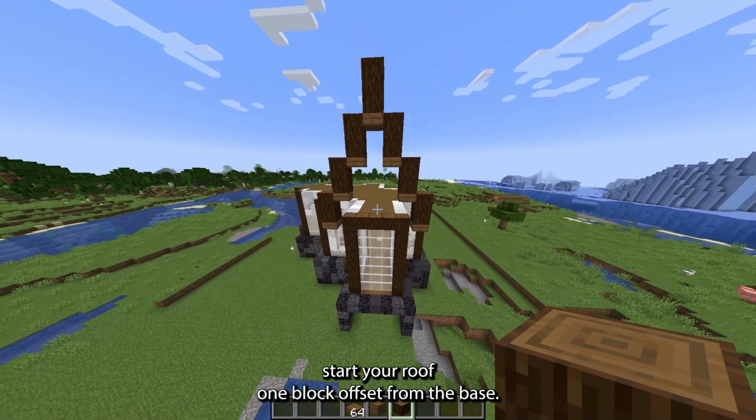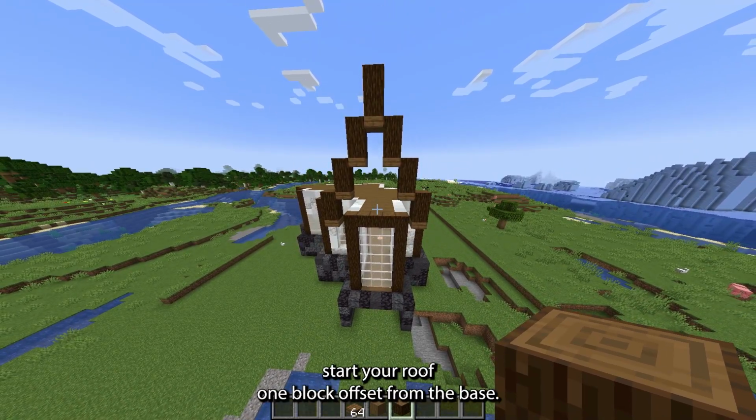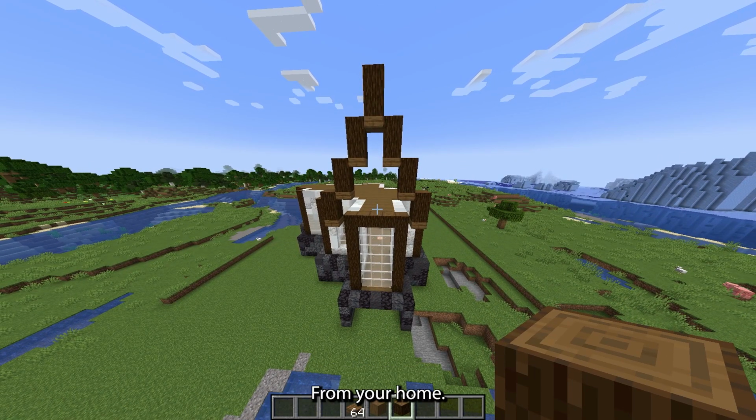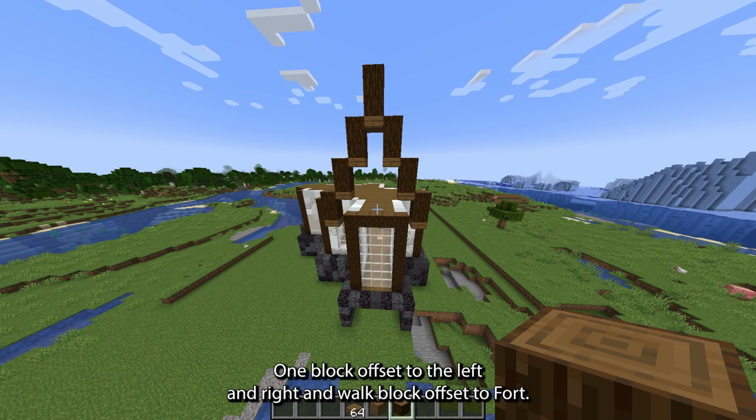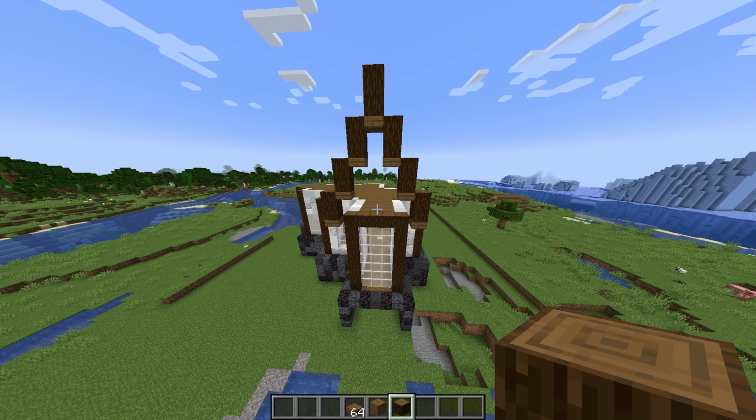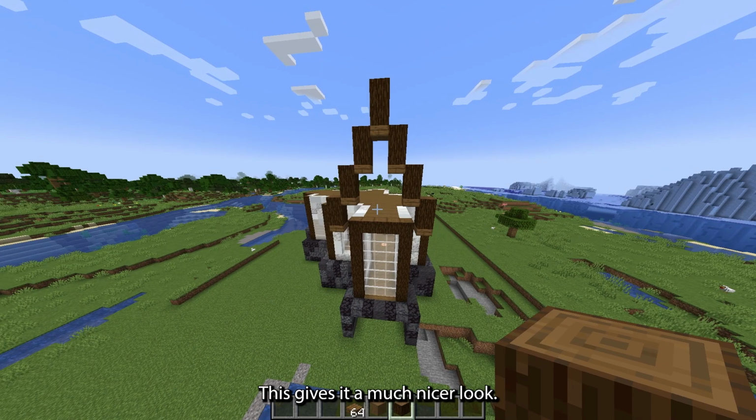For the most part, start your roof one block offset from the base of your home. One block offset to the left and right, and one block offset forward. This gives it a much nicer look.